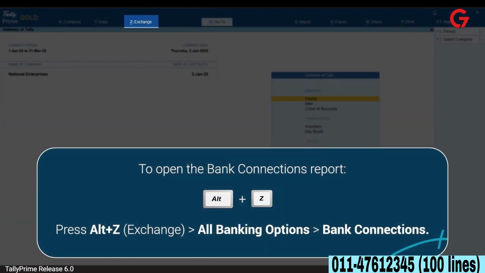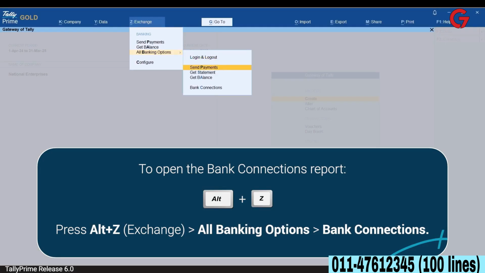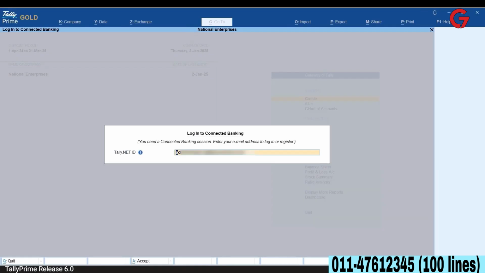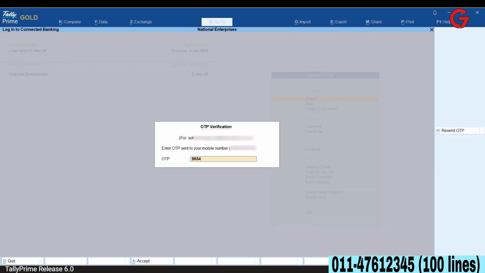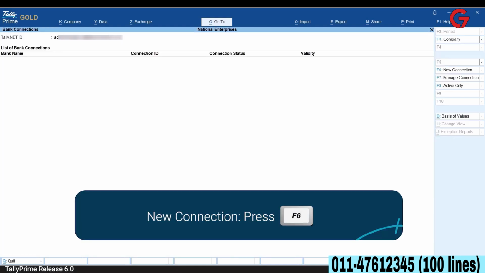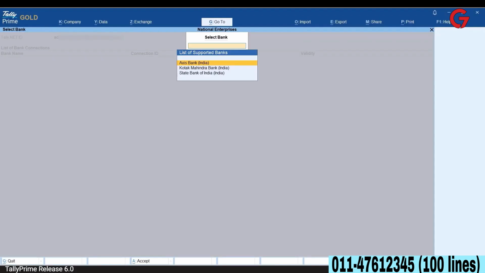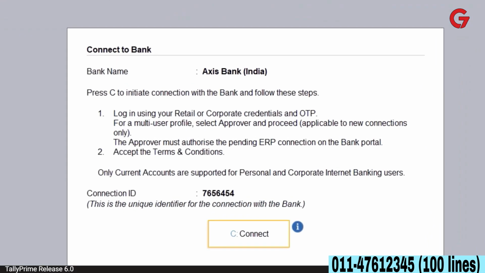Press Alt-Z, All banking options, and select Bank Connections. If you have not logged into connected banking already, then you will need to log in. Press F6 to establish a new connection. Select Axis Bank India. You can see that a connection ID gets generated.